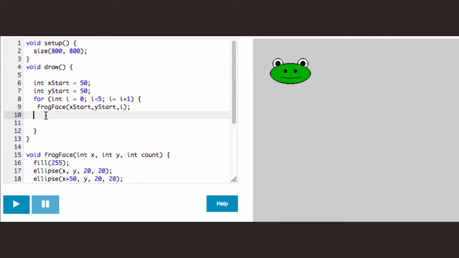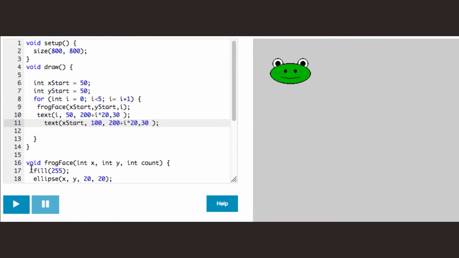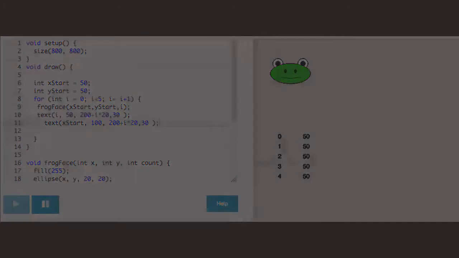Another way to see this is by using text statements to print out the values of I and x at every loop iteration. When we modify the x value inside the frogFace function, we can see that it does not change like this. The function body is called the function's workspace. Any change happening here to the values of the arguments is valid inside the function body, but it is not valid once the function finishes executing.